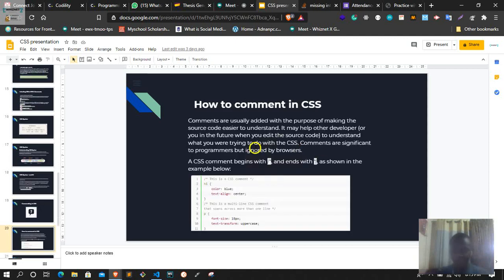So how to comment? Comments are actually added with the purpose of making the source code easier to understand. It helps other developers, or you in the future when you edit the source code, to understand what you are trying to do with the CSS. Comments are significant to programmers but ignored by the browser.